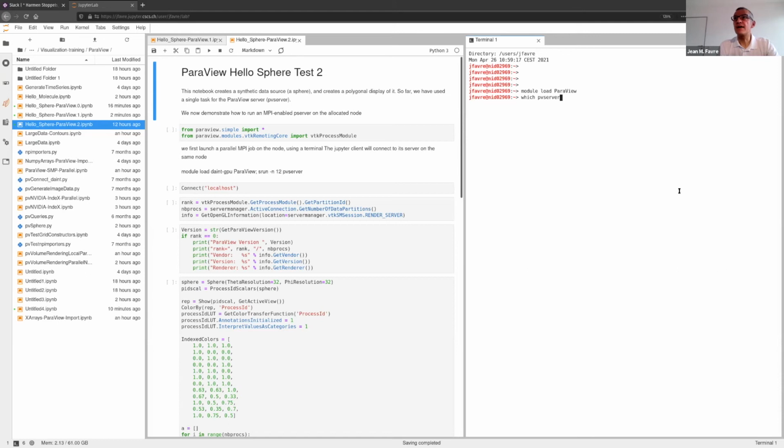And I can see that I have an executable called pvserver. This is the parallel version of the server. When I run a standard desktop application of ParaView or a standard Jupyter Lab notebook with ParaView, there is an integrated ParaView server in the execution model. So I don't have to do anything in particular, and I run with a single task. If, however, I'd like to run with multiple MPI tasks, this is what I would have to do.